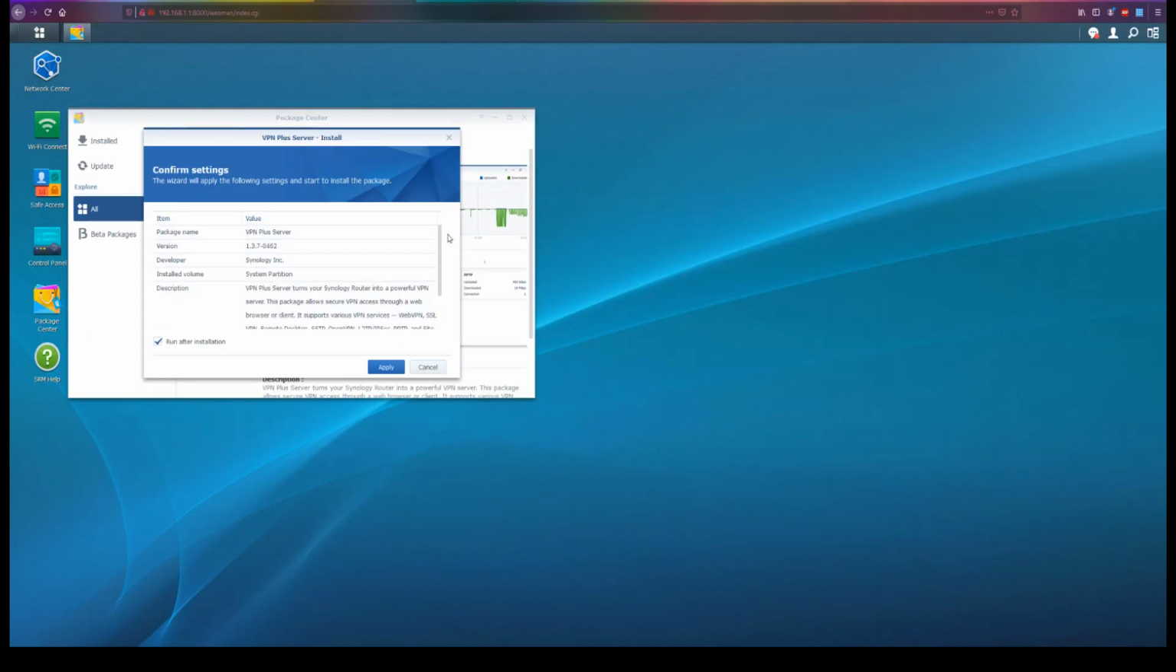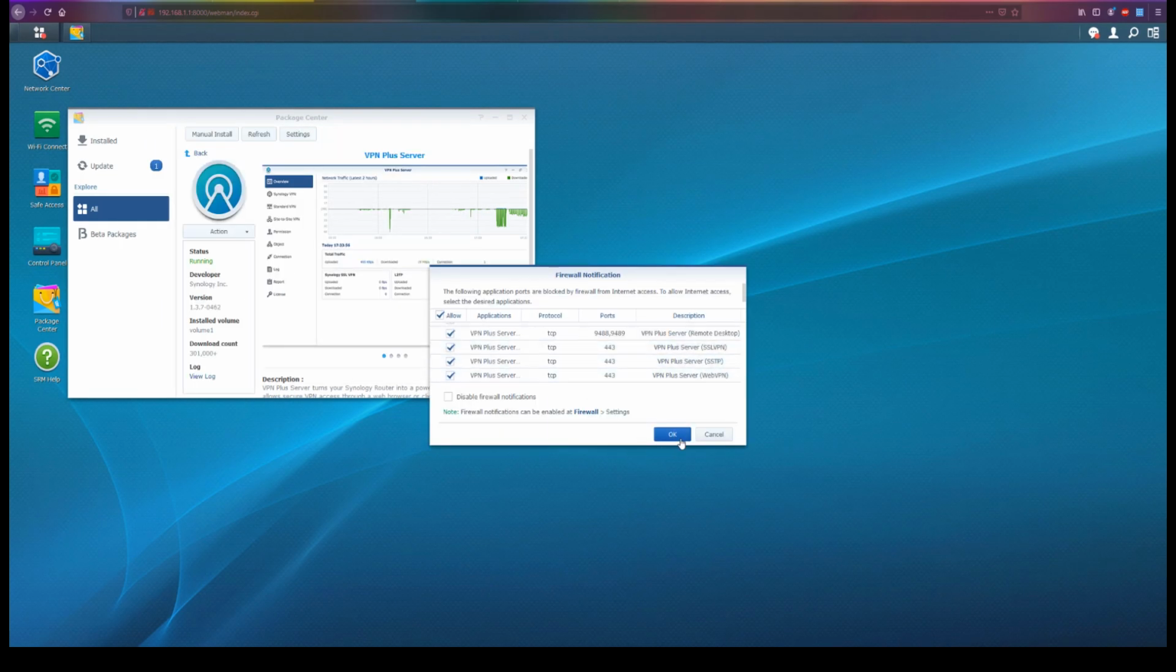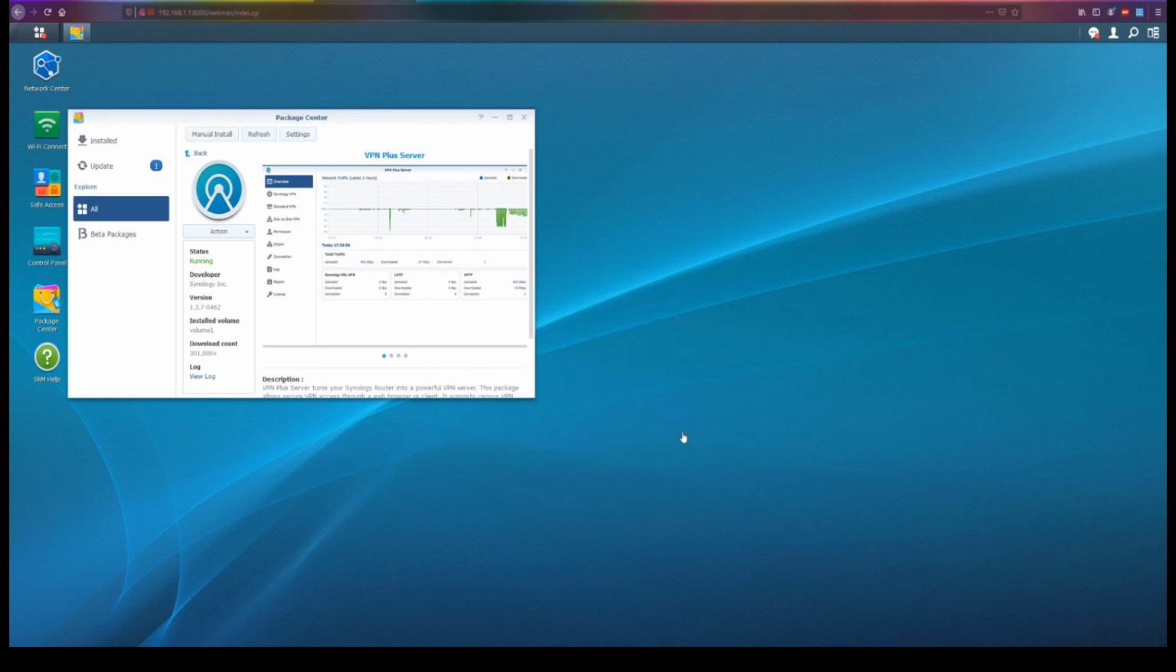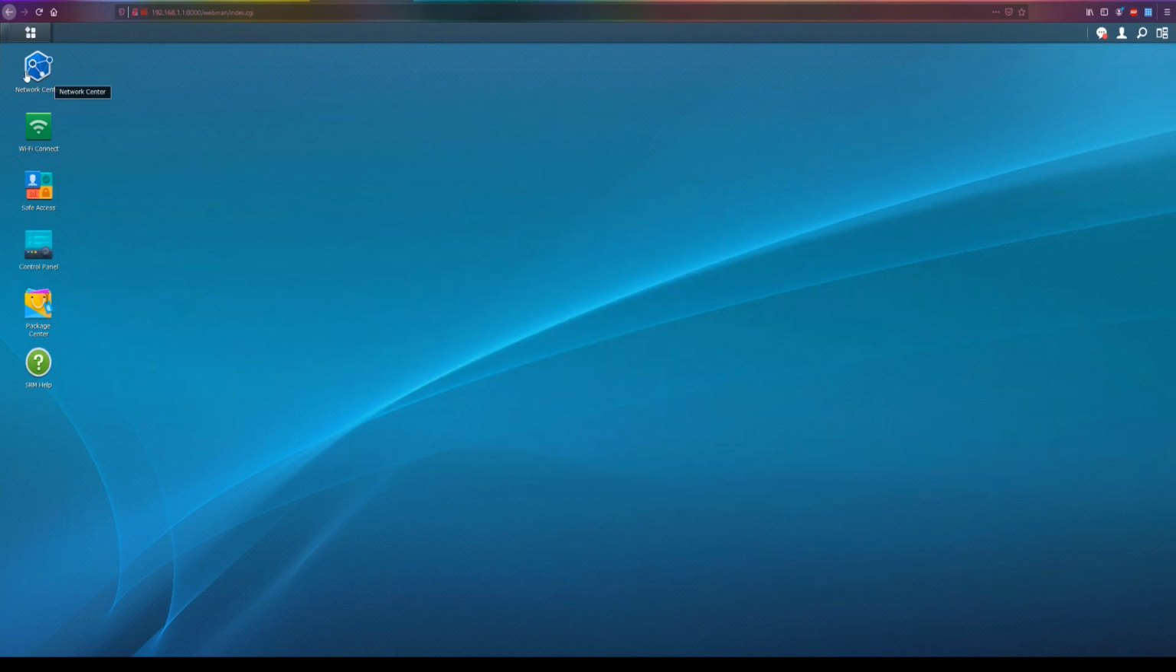Now to enable this, the first thing you're going to want to do is update your Synology router to the latest firmware possible. For this video, I'm using the Synology MR2200AC. When this is fully up to date, make sure that you have the VPN Plus server package installed on here. That's what you're going to need in order to get where you want to go with the VPN.